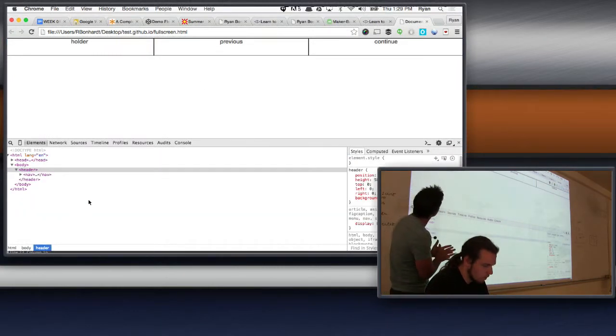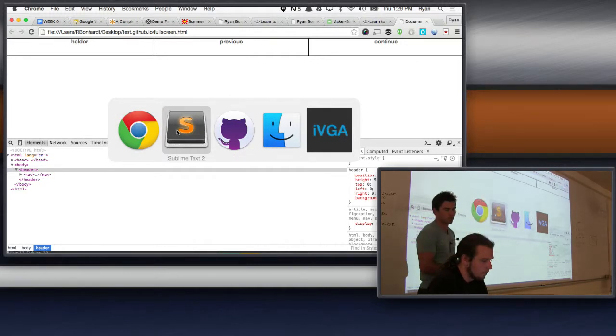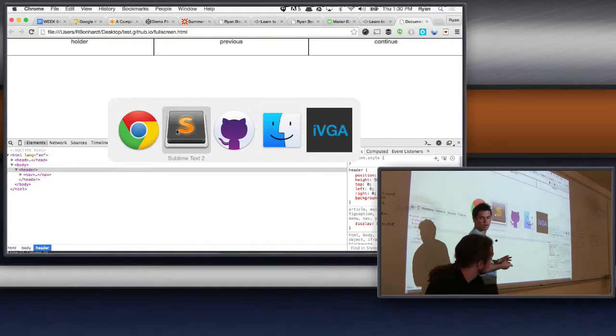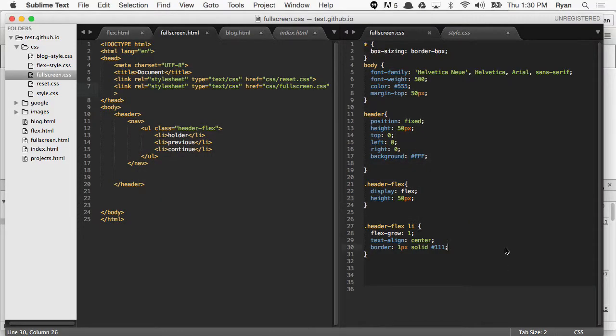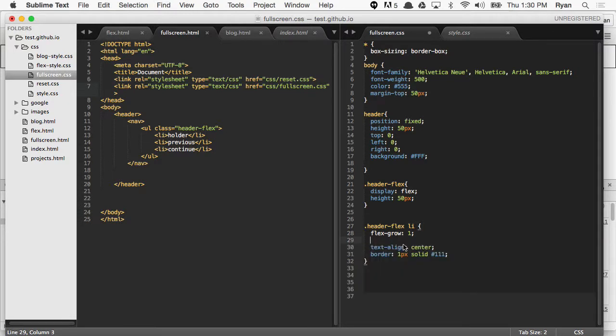All right, and now how do we get this holder, previous, and continue to be vertically aligned? So we want it to be aligned on the cross axis, right? Do I have to adjust for the elements? What do you mean? It's applying to the container. Because it's the cross axis of the container, you want to align all its content.